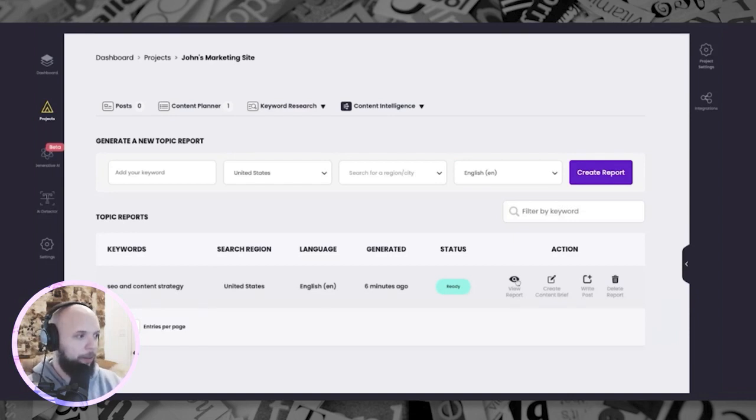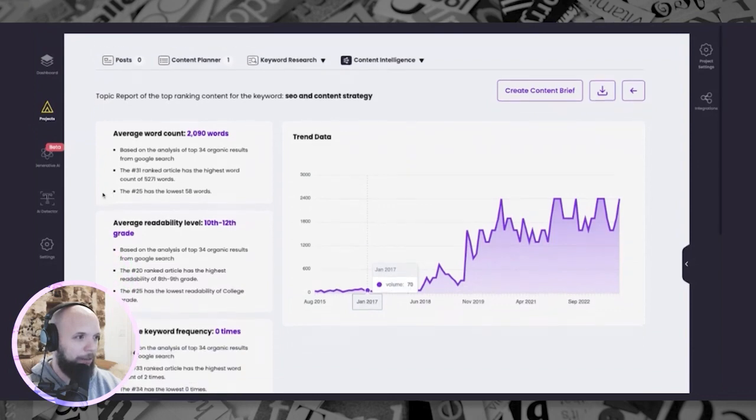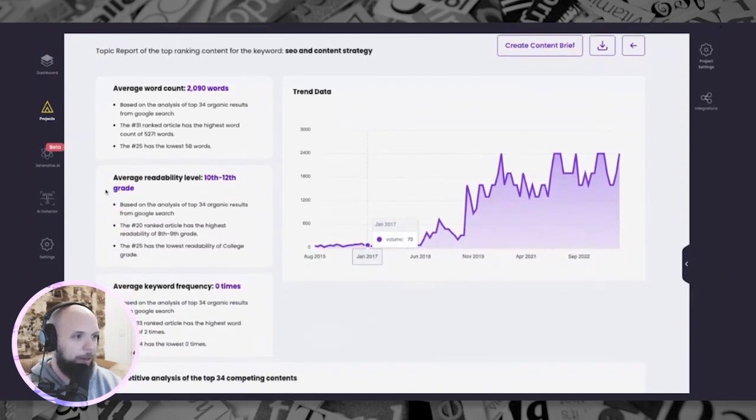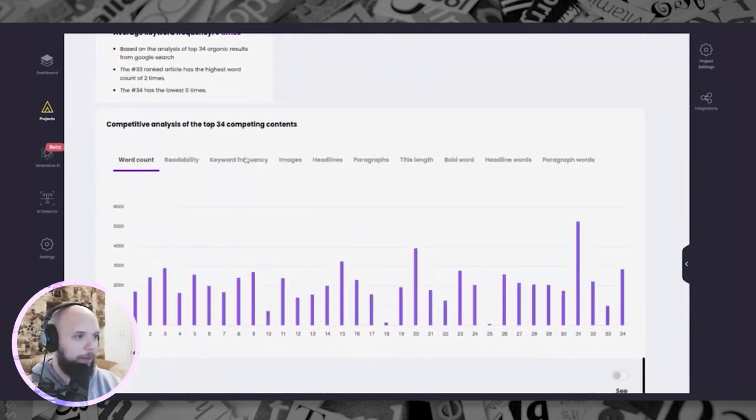Now that the topic report for our keyword SEO and content strategy is ready, let's click on View Report. Each topic report includes this trend data from the last several years. And as you can see, this particular keyword is trending up colossally and will not go down anytime soon. We also see average word count of articles that are ranking for this keyword, average readability level, average keyword frequency, as well as word count, readability, keyword frequency, images, headlines, paragraphs.